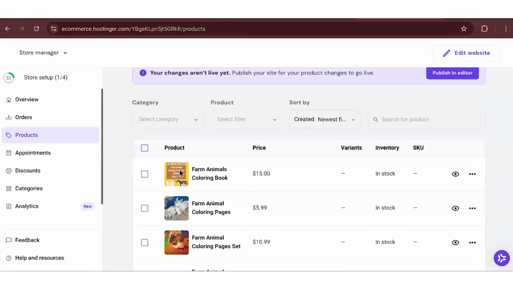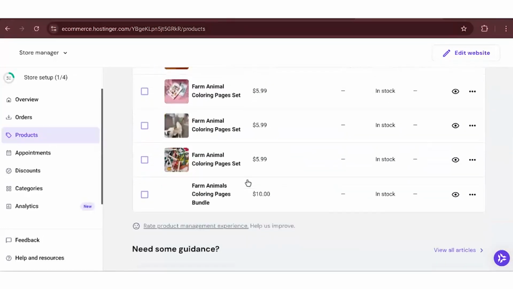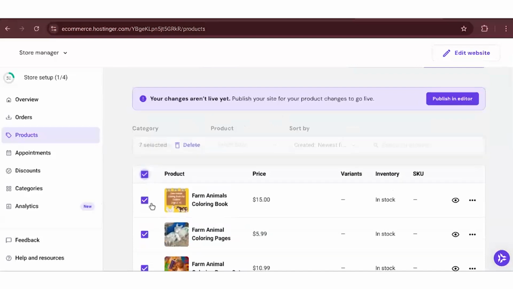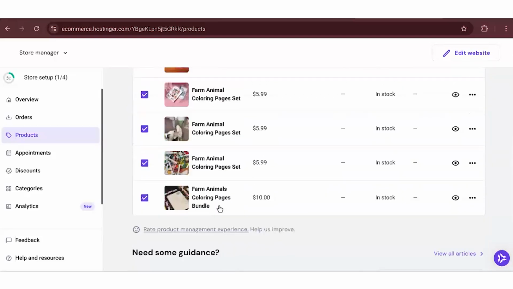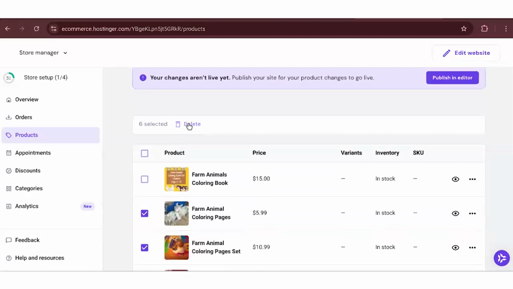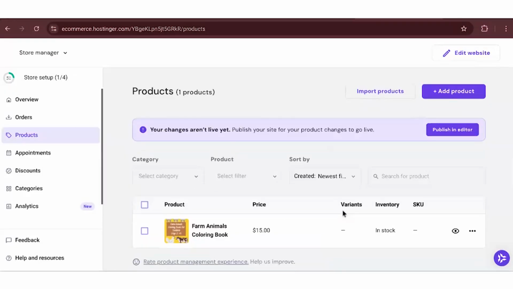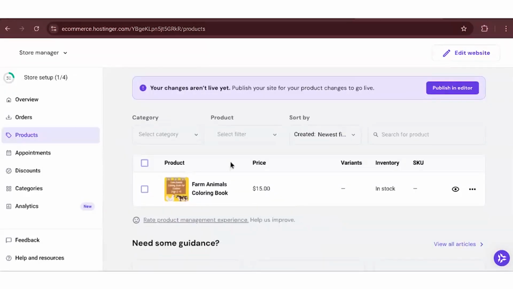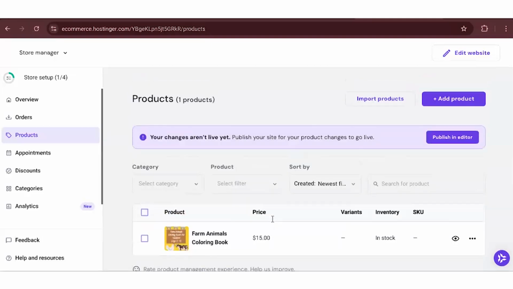Excellent. So this is your product section. So make sure you delete all the extra products that Hostinger created for you. I'm just going to hit delete. And now you have your product available for sale. So as soon as somebody purchases, just email them the digital file, and that way they have something that they can start coloring right away.